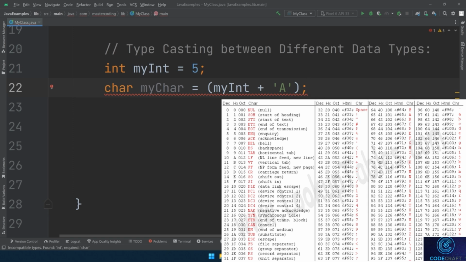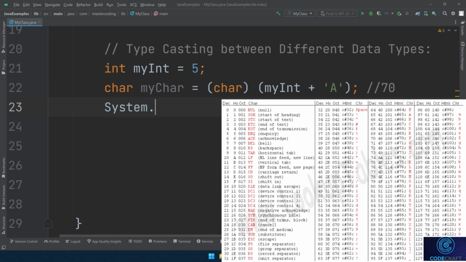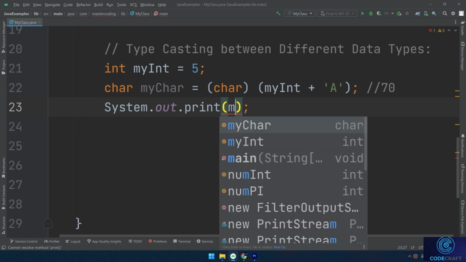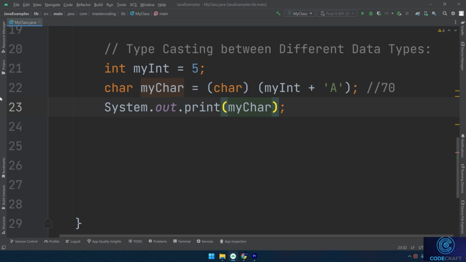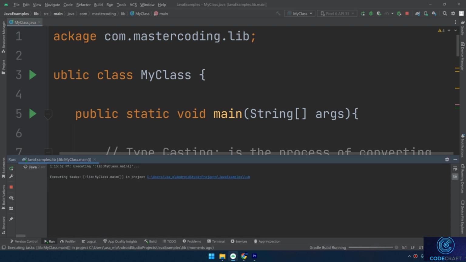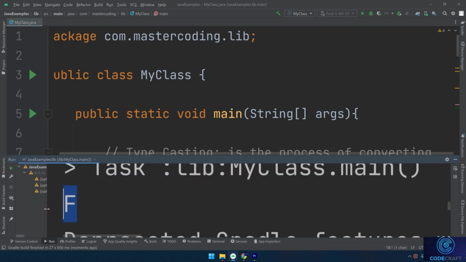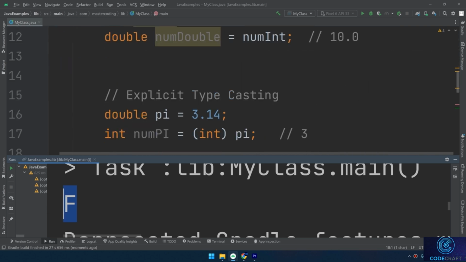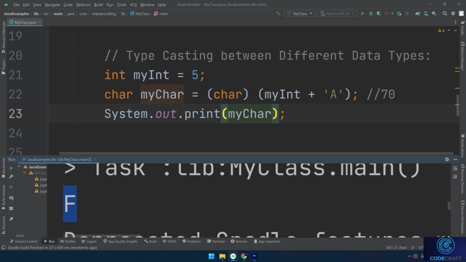After adding them together, we explicitly cast the result to a character type. So I'll cast it to char, and here the result will be a value of 70, which refers to capital F. So let me show you. System.out.print, and I need to print my character. If we run the program from here, run main method, it will give us letter F, which is 70 in the ASCII table.